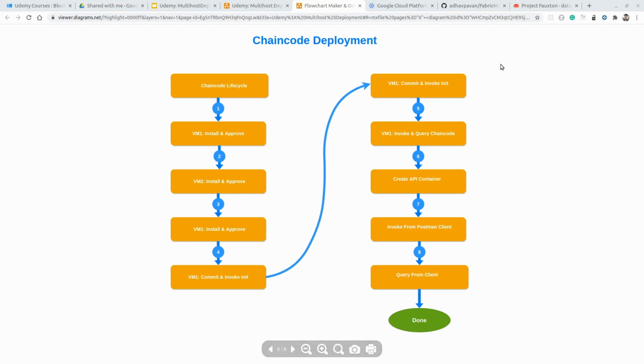In the flow diagram, we can see all these steps we have covered up to here. Invoke and query transaction through the CLI. From virtual machine one, through the CLI, we have invoked and queried the transactions. After that, the next step would be creating the API container. So what is the API container and how are we going to interact with our blockchain network?